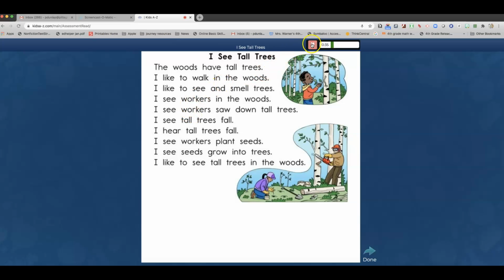When you're done, click this to stop the recording. Now, when you're reading this, if you read a word and you mispronounce it, like instead of me saying, I see workers, I might have said, I see wonders in the woods. Well, if you realize that you made an error, all you have to do is just say, I see wonders. No, make that workers. I see workers in the woods.